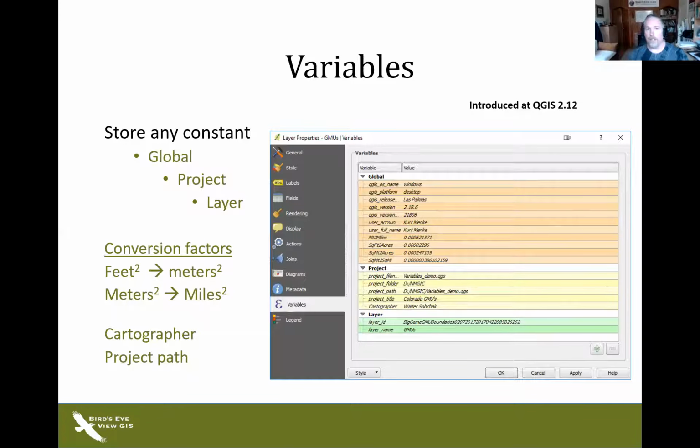So I use these a lot to store, for example, conversion factors from square feet to square meters, or square meters to square miles or acres. You can also use this to store your name as cartographer. So on this slide, you're seeing the global variables, the project level variables, and the layer level variables. Some of these will be by default. Others you can add, like these unit conversions that I've added as global variables. So whenever I open up QGIS, I can quickly get at the conversion factors I need.